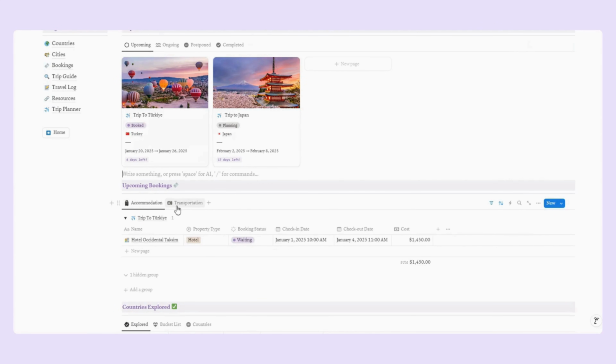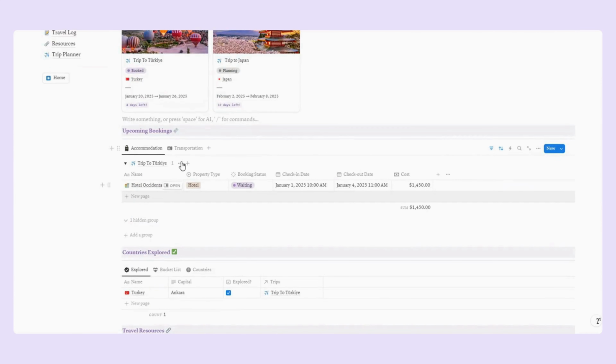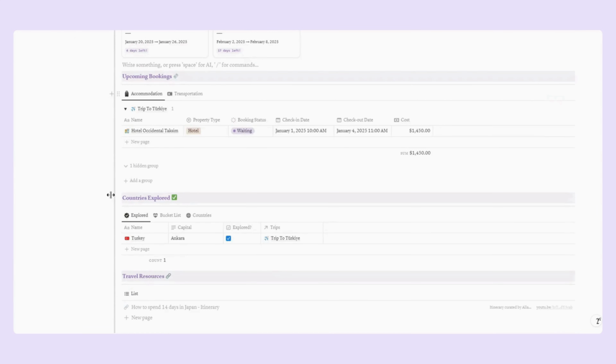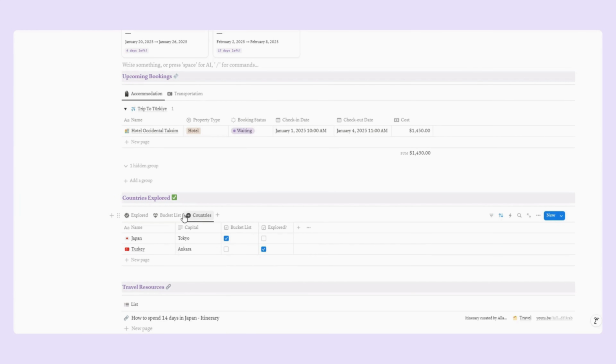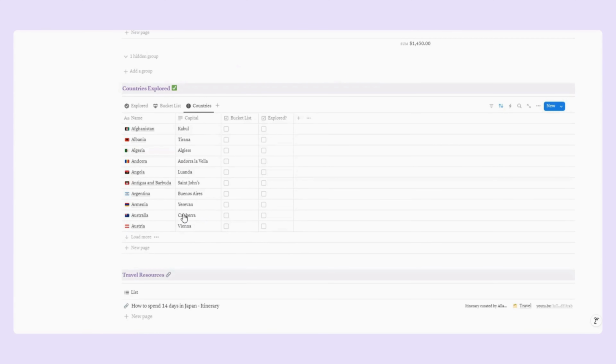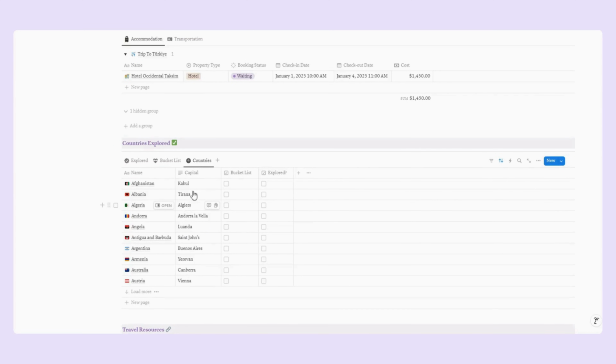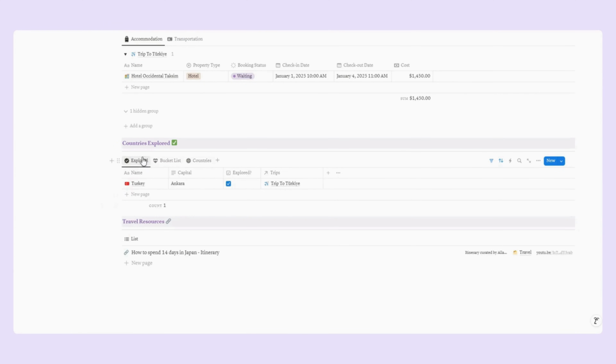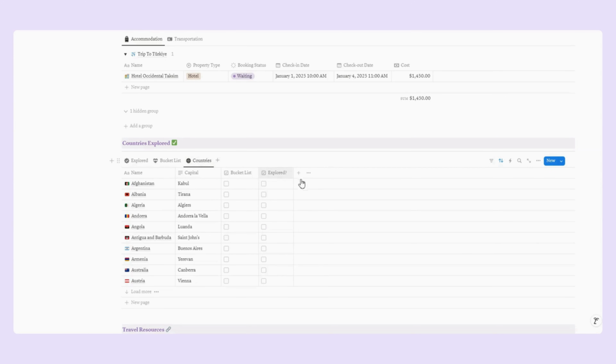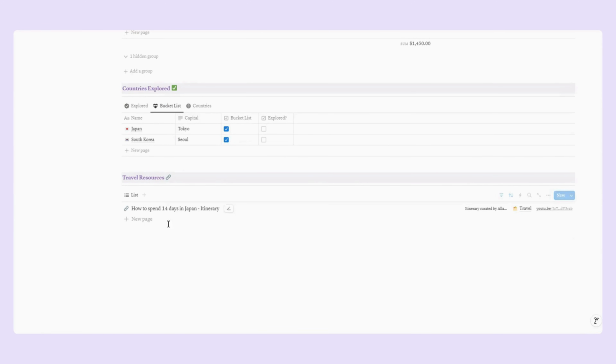Then as you scroll down, you can find your upcoming bookings for transport and accommodation. Here you have all of these different properties which are pretty straightforward, so I won't go into the details here. And then you have an overview of the countries that you have explored and your bucket list. So here you have a list of all the countries, right? So once you've visited a country, you can mark it as visited or explored, and then it will show up in your countries that you have explored, right? And this is where all of your travel related resources can be found.